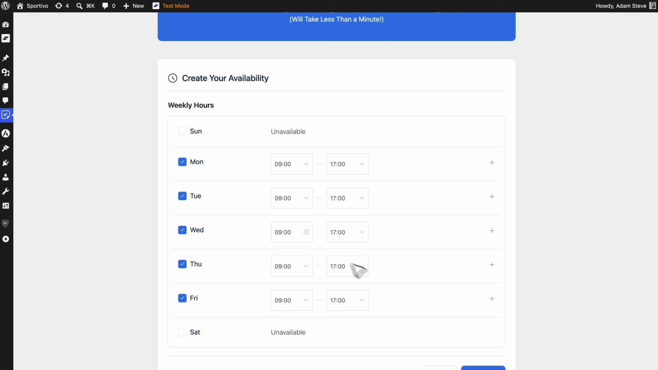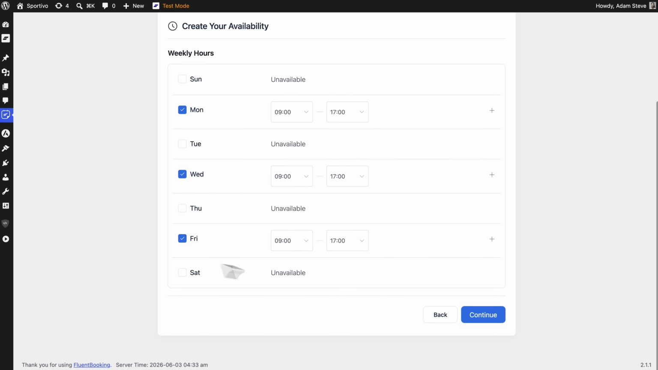From here, simply select the days of the week and set the hours when you are available for the meeting. Don't worry, this is just the default availability. In the next step, we can set the specific availability for this event.